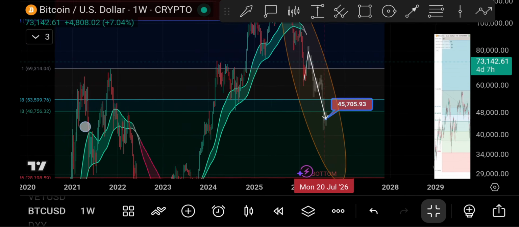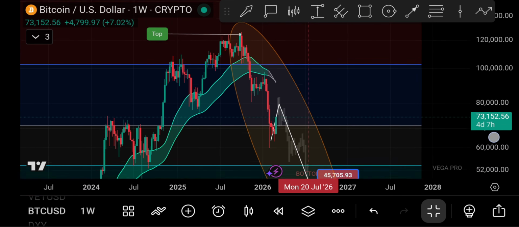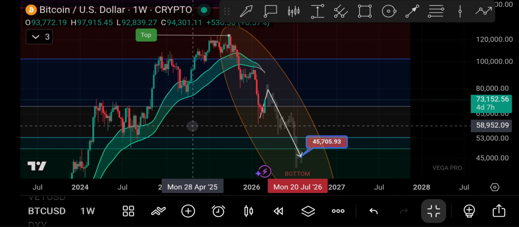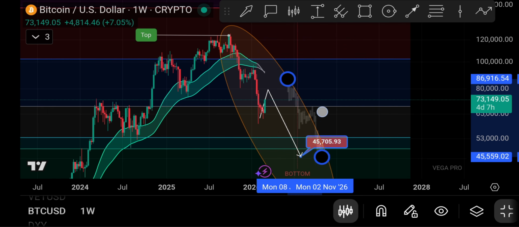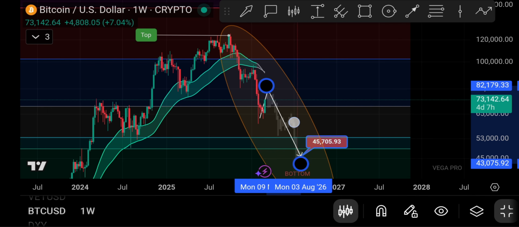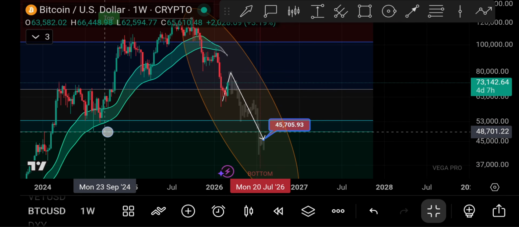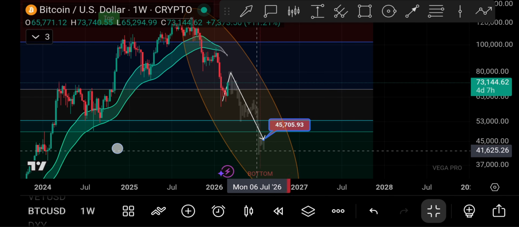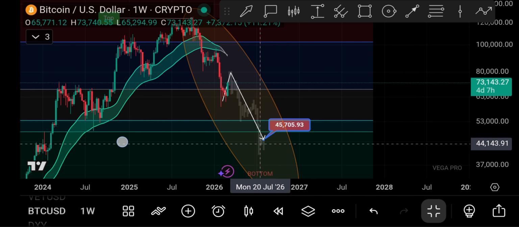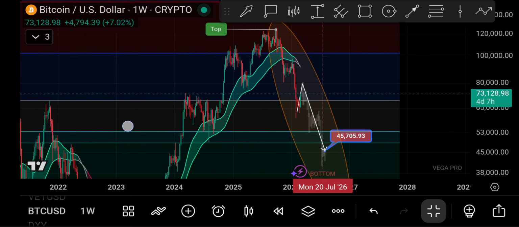The new case is that we have this fractal in here that represents exactly this drop from the top to what we think will be the next lower high, and then if I project it, it will be to the 45K region, with the bottom expected around July 20. Okay, and that's the base case at the moment.